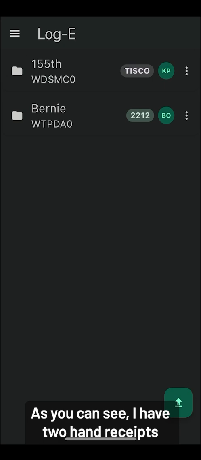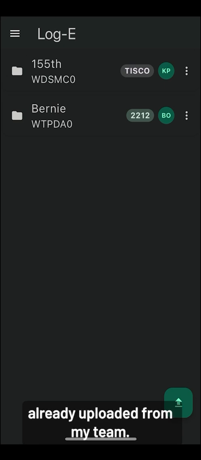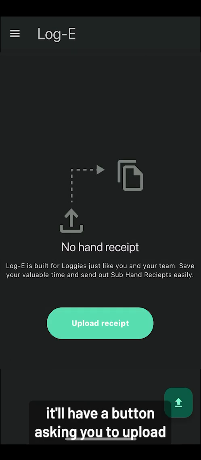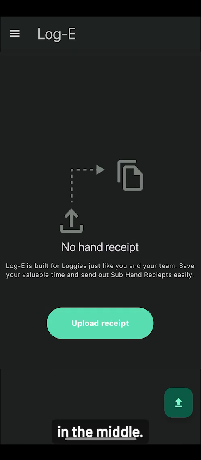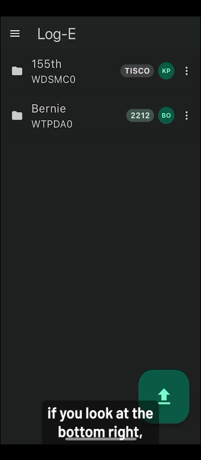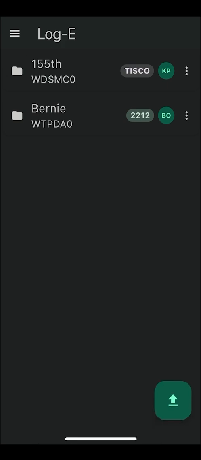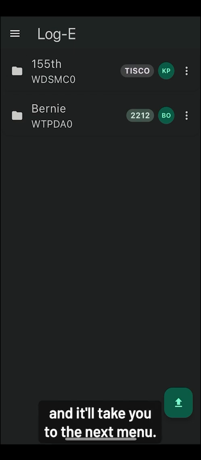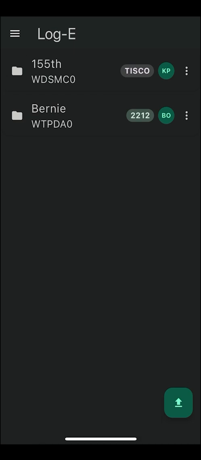As you can see, I have 2 hand receipts already uploaded from my team. If you're brand new to LogE, it'll have a button asking you to upload in the middle. But in this case, if you look at the bottom right, you'll see an upload button. Click that upload button and it'll take you to the next menu.